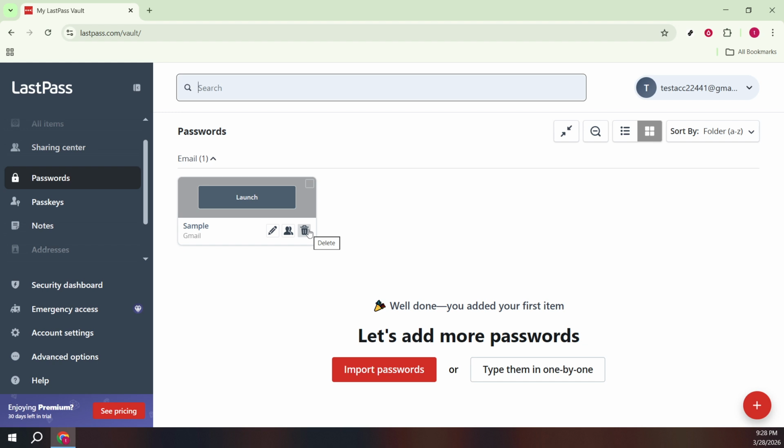That's it. You've learned how to locate a saved login, open its options, and delete it from your LastPass vault with confidence. Thanks for watching, and great job keeping your password manager organized.